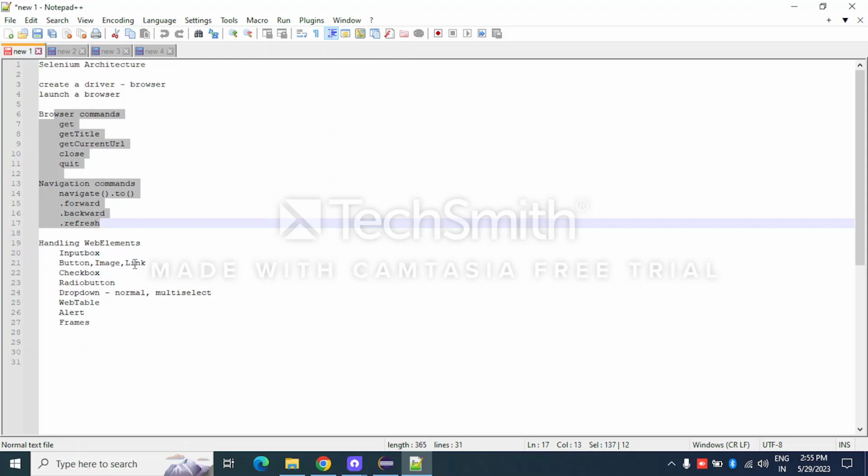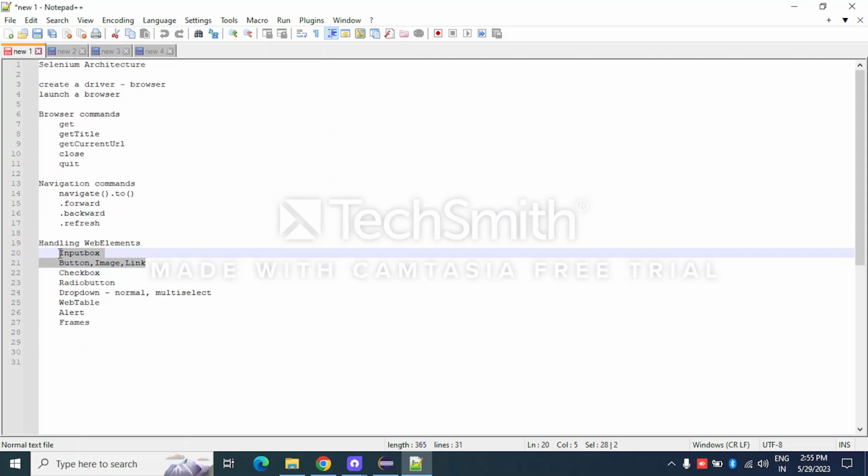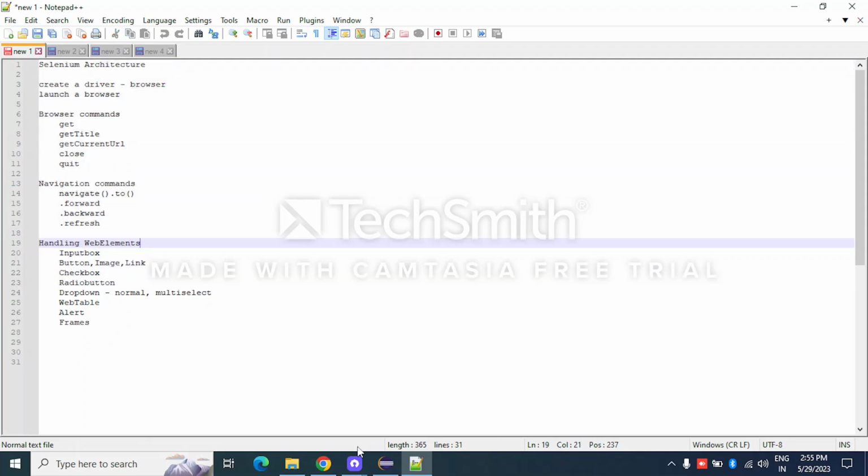Apart from that, we would also cover some of the elements with which we would be interacting. So it would be input box or button, image, link, checkbox, radio button. So this is what I plan to cover today, and let's see how it goes.